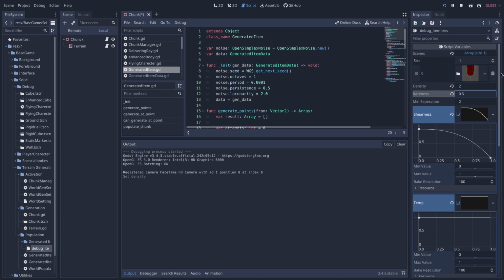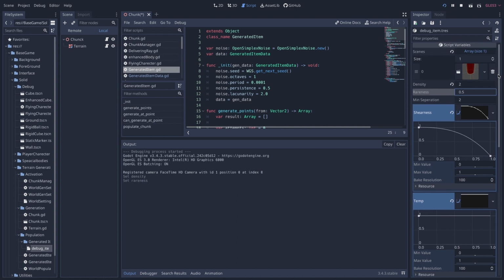The minimum separation has something to do with the algorithm that I'm using. It's called, according to Wikipedia, Poisson disk algorithm, which is a fancy way of saying I pick a bunch of points and I see if any 2 points are too close to each other. And if they are, then I pick a different point within the chunk to distribute them to. It works well, but the minimum separation is just for that.